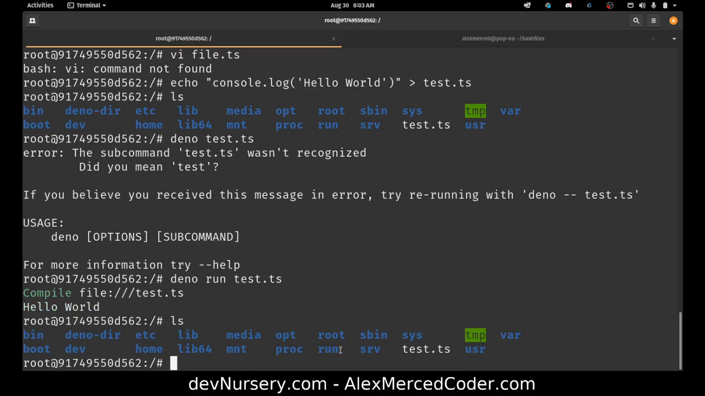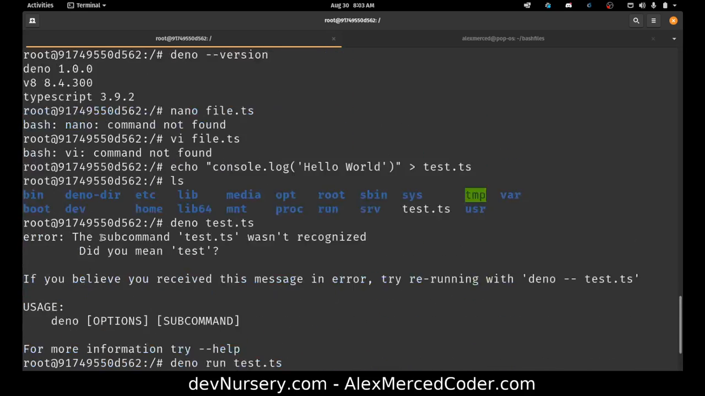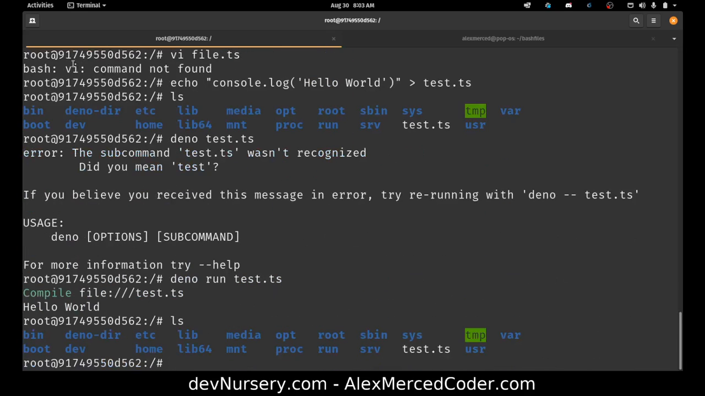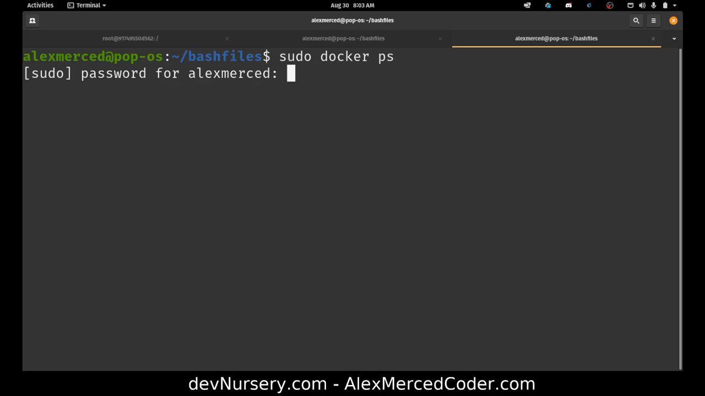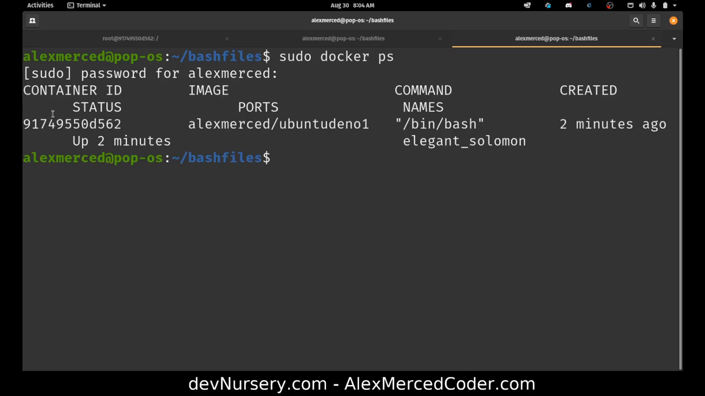Okay, cool. Now if I want to kill this container, right now I can't really exit it, so I have to go into another window. Let me make that a little bit bigger. Okay, and then what I want to do is figure out what containers I have currently running. So I do sudo docker ps, which shows my currently running processes. So I have this one currently running.